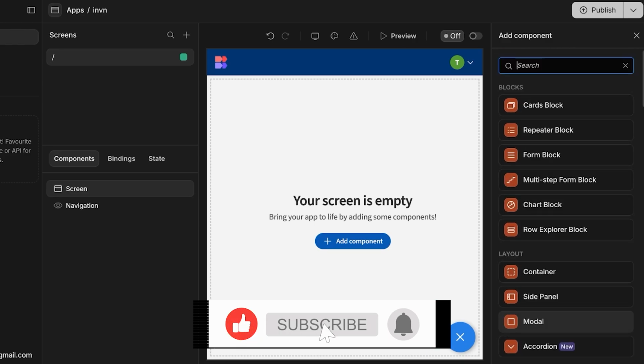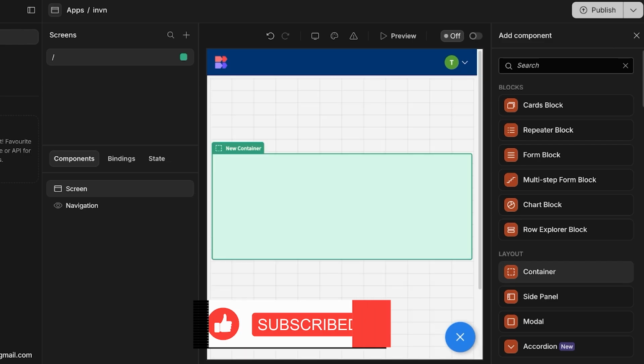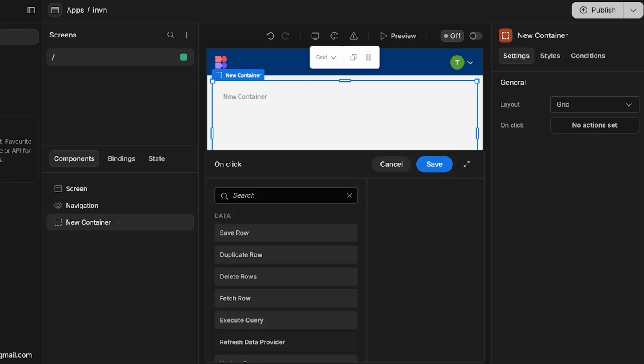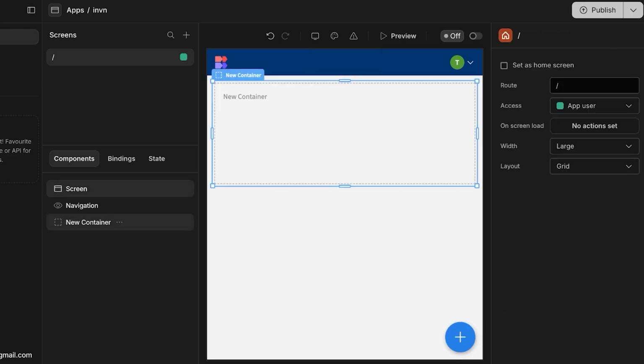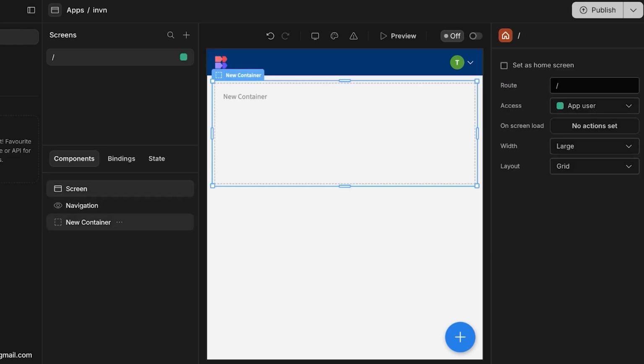So I want to add a very simple container first. So a new container. Within my container, I'm just going to leave it be. And then on click, you can set up certain actions and conditions as well. But going back into our screen, we're going to set this as our home screen as well.